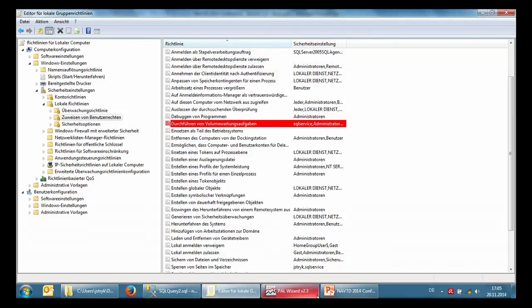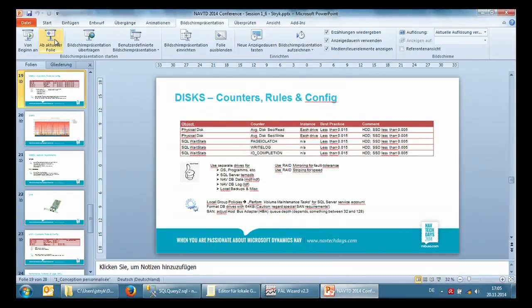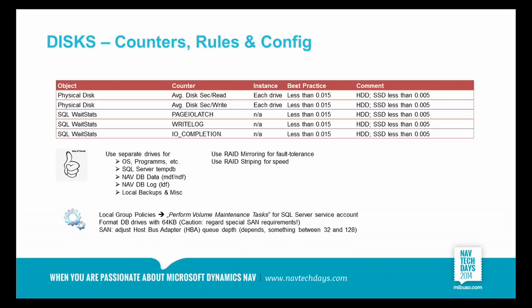SQL Server is accessing the data on an extent level. Extents are 8 pages of 8 kilobytes, so one extent has the size of 64K. That means it's a good idea to format the disk on 64K blocks, because that matches the physical access of the SQL Server. Keep in mind that SANs may have different requirements, so always ask the manufacturer.